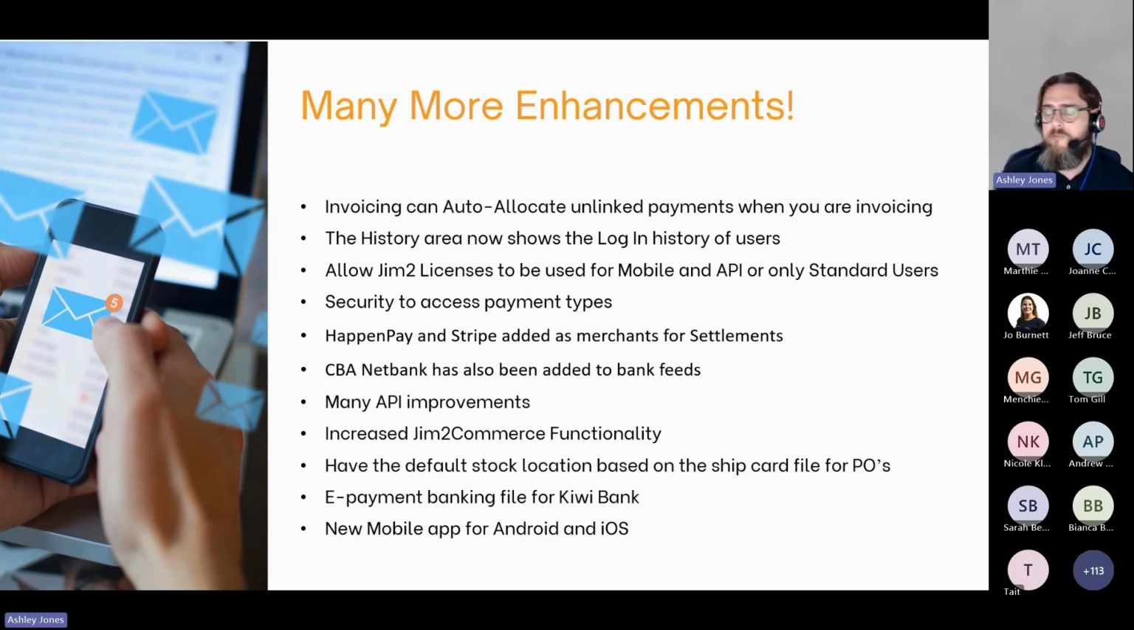There are many improvements to the API, some of which flow into the functionality available for Jim2 Commerce. We've created the ability to allow default stock location to be based on the ship card file for purchase orders. There's a new electronic payment bank file format for Kiwi Bank. This has been added into the bank info in the general ledger. And of course, we have the new mobile application for both iOS and Android.